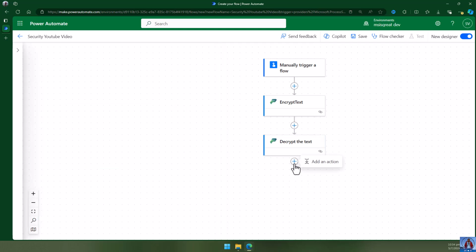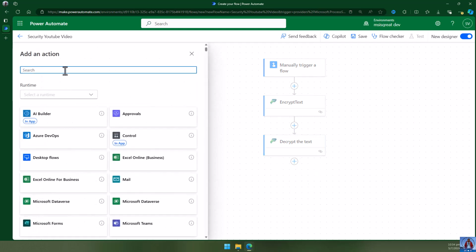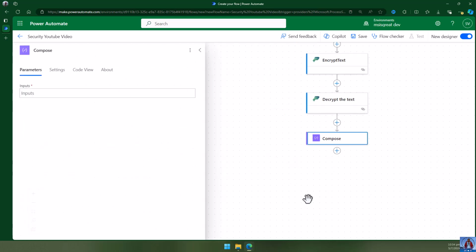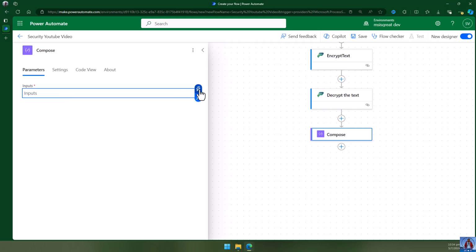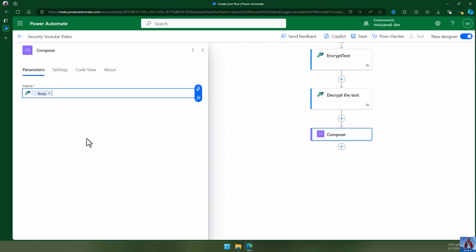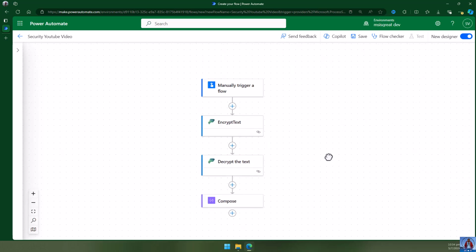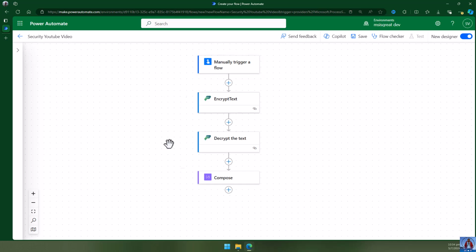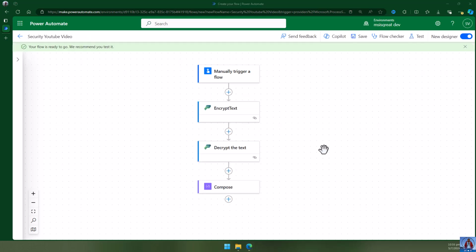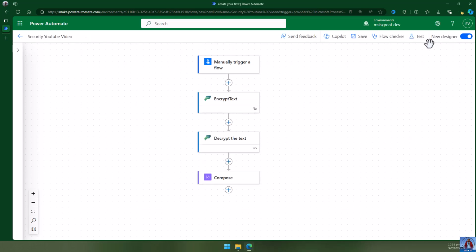Okay, and finally, just to make sure things are okay, or at least we can see it in the output, I'm going to add a compose action which gets the decrypted text. So this is a very simple Power Automate flow which we have created. It will encrypt, decrypt the same, and then just show the decrypted text here. Save the Power Automate and then try to test it. Now it's successfully saved. Let me test this one.